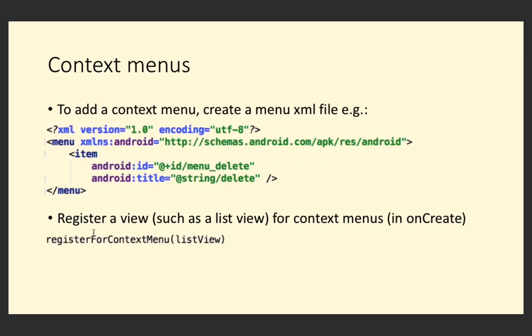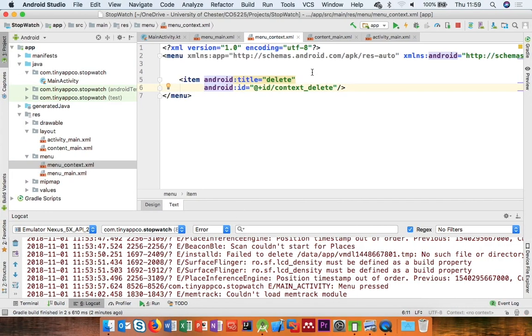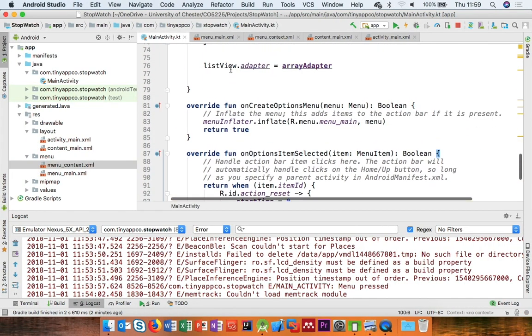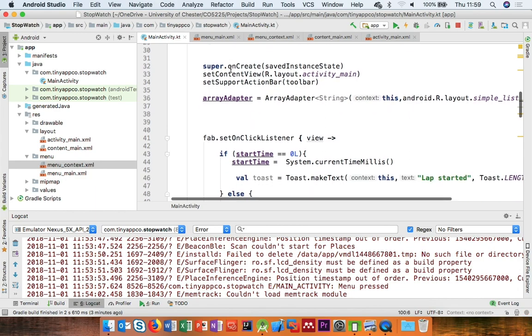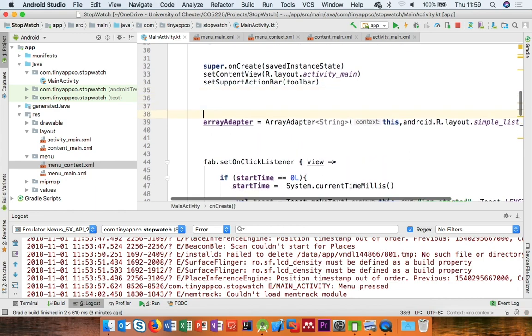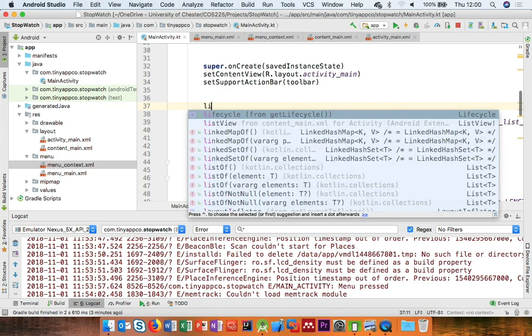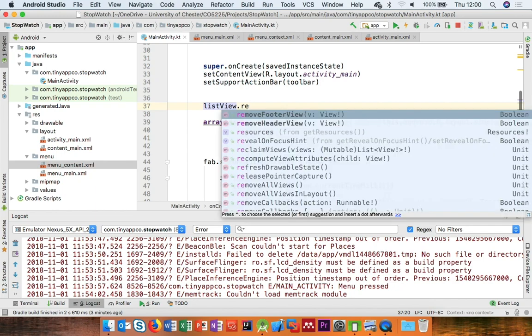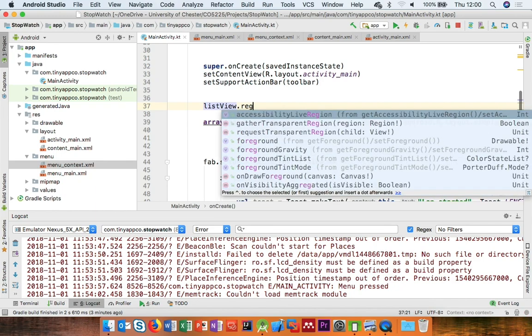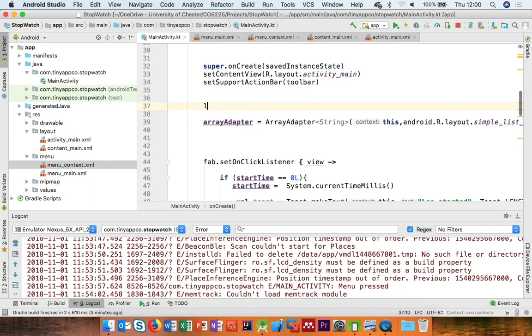Okay. So we've got to register that menu. Like we say here, we need to register the view for the context menu. We can do that in onCreate. So we go back to the activity, and after we've done all our setting up and creating, we can say something like listView dot register. Was it register? No. It's the menu we want to register.